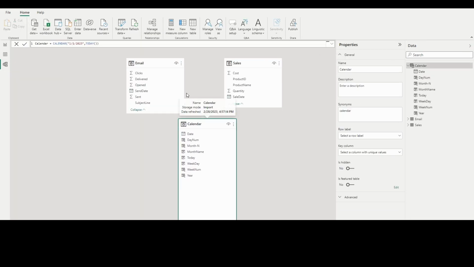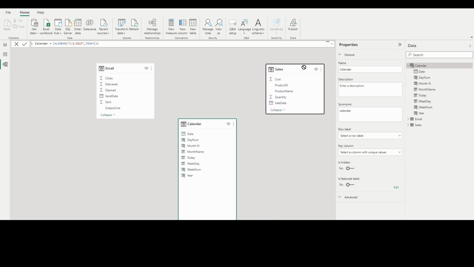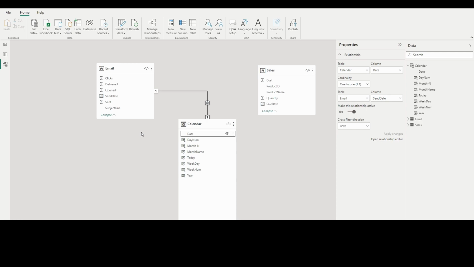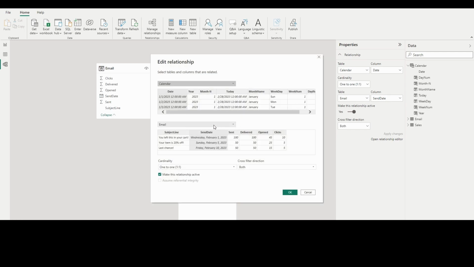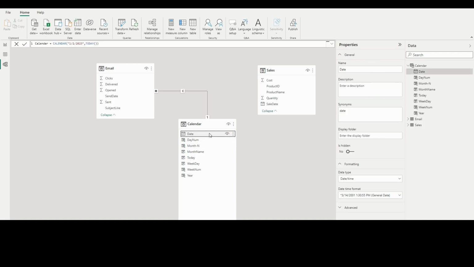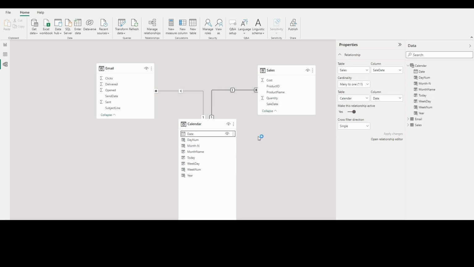So let's move our calendar table over here. We have our email and our sales tables over here, and now we want to establish the connections based on date. So I'm going to choose date in calendar and connect that to send date in email. And I'm going to make sure this is a one-to-many cardinality, and this should be single. Perfect. All right. And we'll do the same thing for our connection to the sales table. So we're going with sale date, and we have our one-to-many connection. That's one direction, so that's what we wanted.